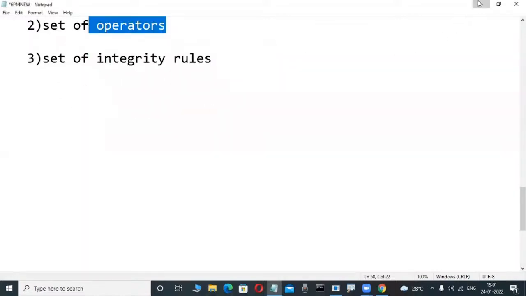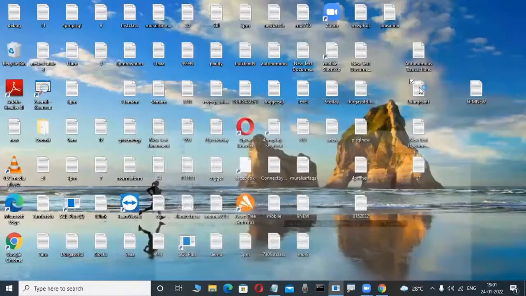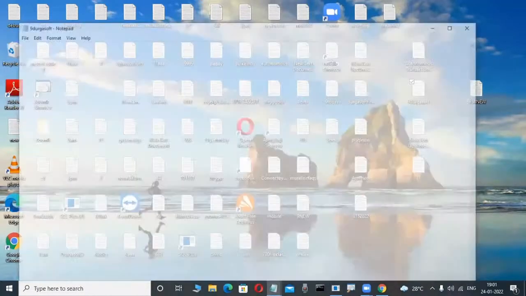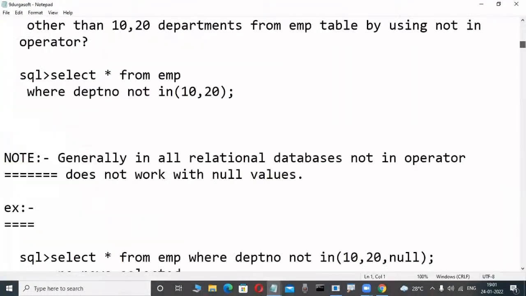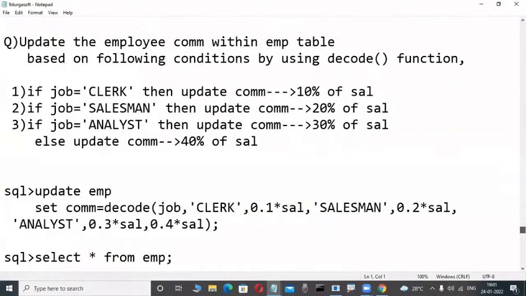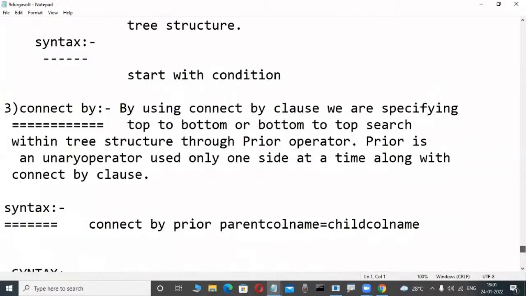That's why in our course we learn these types of concepts. SQL means big concepts: inserting, updating, deleting, dates, functions, joins, constraints, subqueries. So much syllabus: views, indexes, synonyms, hierarchy. So many things are there.